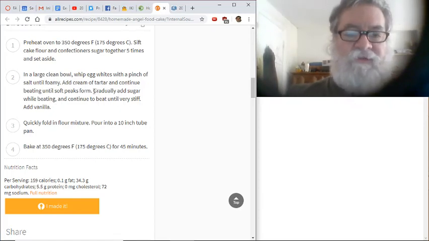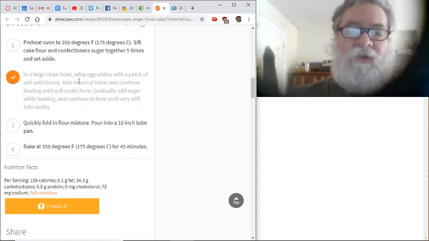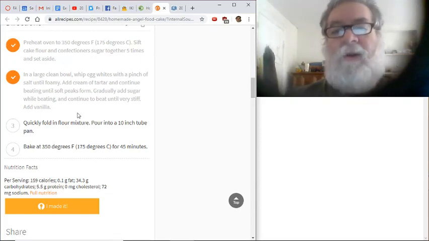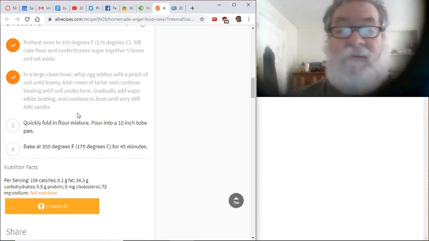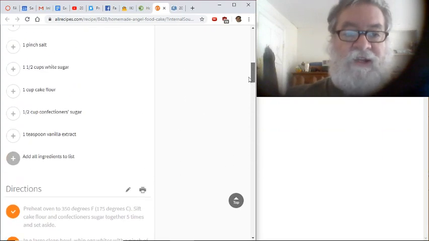Notice that sometimes you have a choice about how long to do something. Gradually add sugar while beating and continue to beat until very stiff. So you just keep doing it. How long? Well, however long it takes for the egg whites to get stiff. And that's when you are done with that, and so on. In the same way, a computer program often has a loop that goes on until some process is finished. Keep doing this until the user says they're done, or keep doing this until you've done it 20 times, or whatever else. Notice the ingredients.